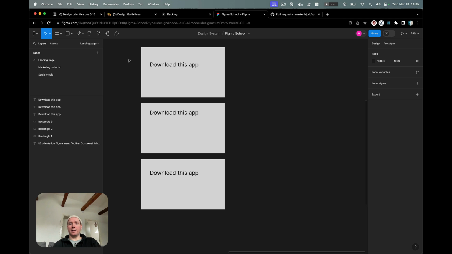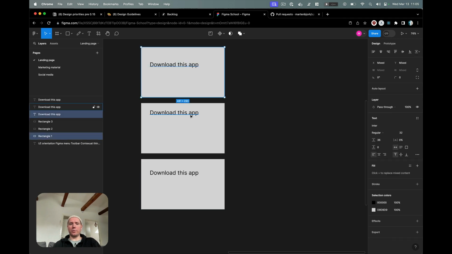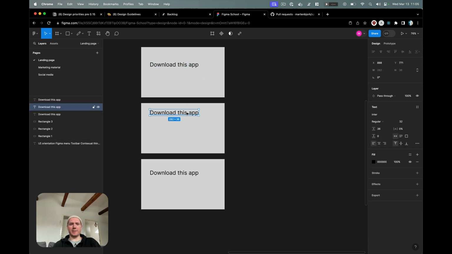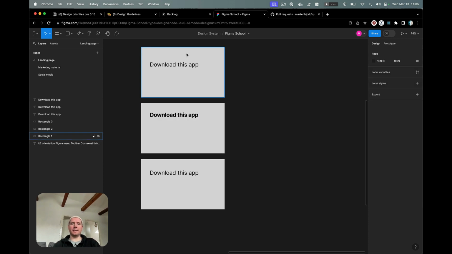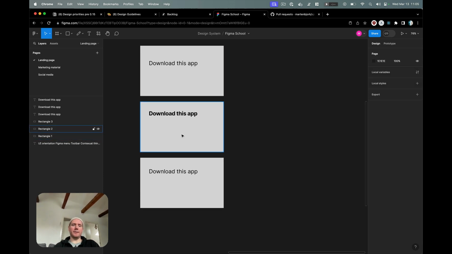You could just make these separate layers and work on them individually, but of course that gets quite annoying when you realize, oh, actually I want this to be bolder and have a little less character spacing. You tweak the design and suddenly these are out of sync. This quickly gets super annoying and it's really not a viable option for designing. And that's where components come into play.